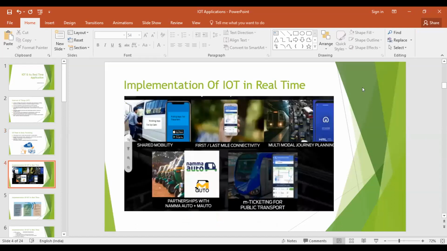Implementation of IoT in real time: major MNC companies tie up and work on this process. It is already implemented in Chennai. We have a riding app especially for IT employees. In Chennai, there are a lot of IT companies, and IT people travel every day by different modes. Somebody goes by bike, somebody by car, somebody by public transport, somebody by cab.